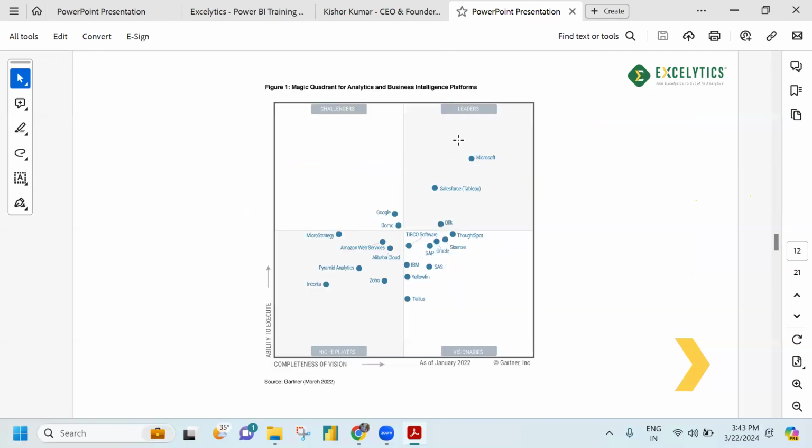You see this? As per Gartner Analytics, Microsoft Power BI stands here. Next, we have Salesforce Tableau, Qlik Sense, and we also have Google Data Studio. So we have so many tools in the market, but currently Microsoft is leading it.